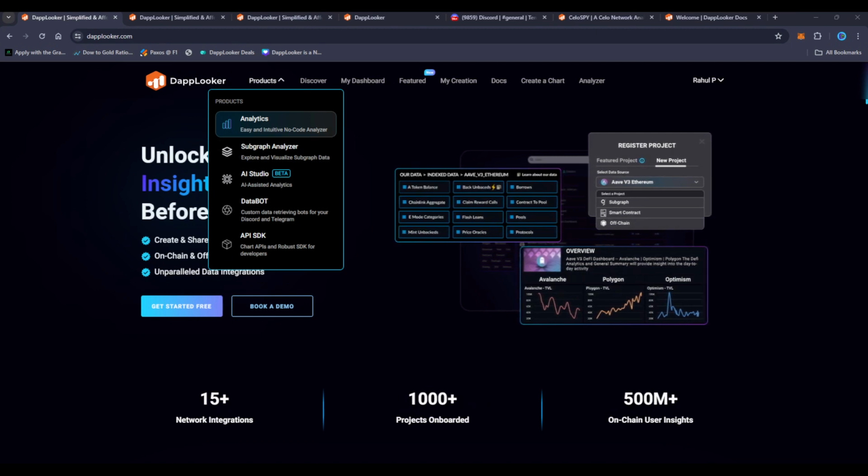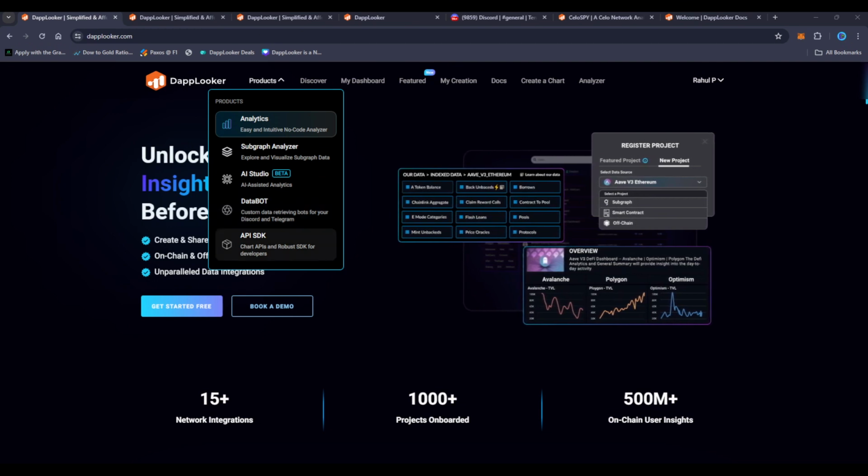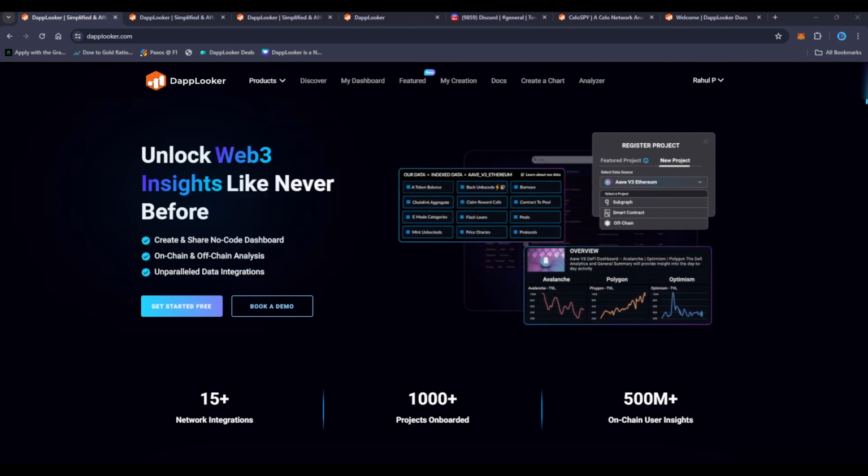Our core product is analytics, which is an intuitive and no-code analytics platform. We feature AI, we feature data pods, we feature API, SDK, and so on. Let's explore each one on its own. So let's explore the DappLooker Discover page first.